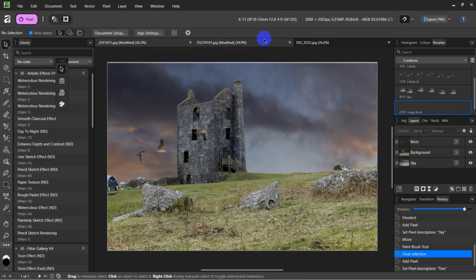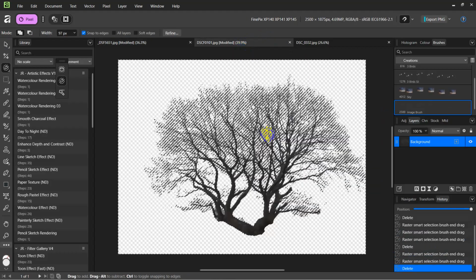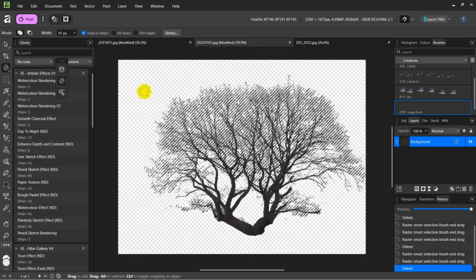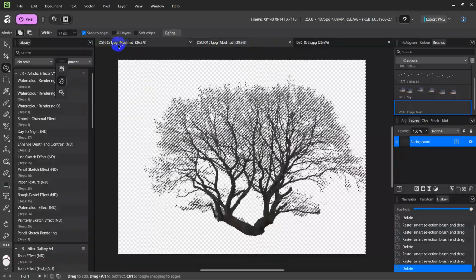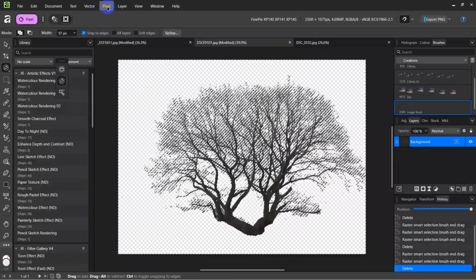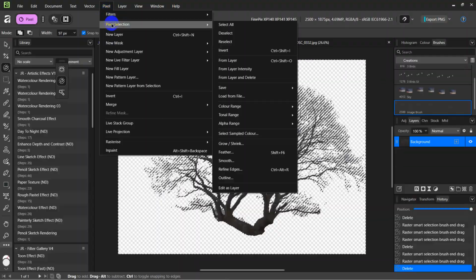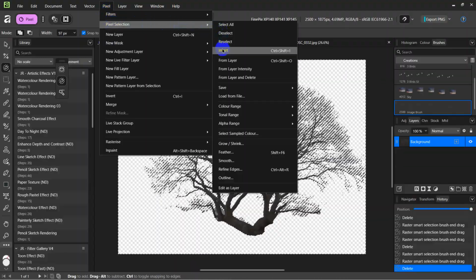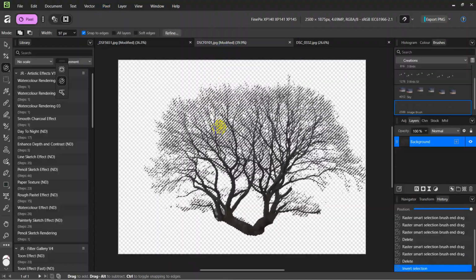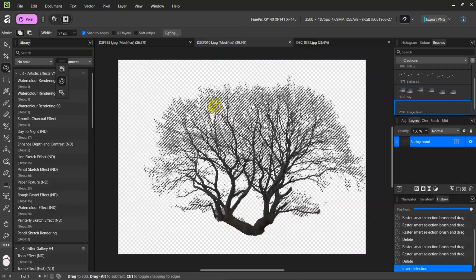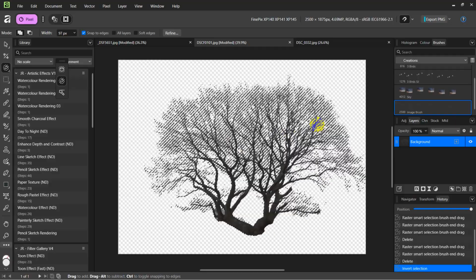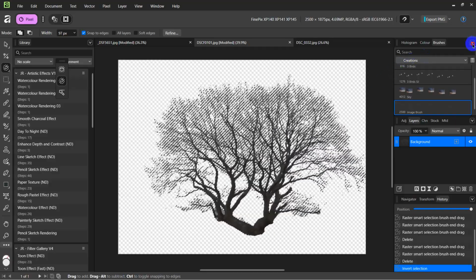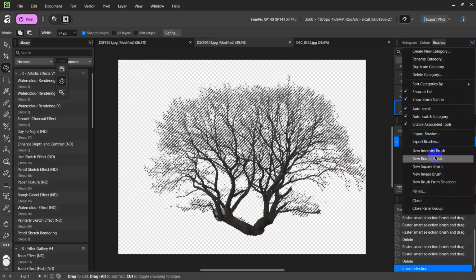Let's go back. We've cleared that new pixel layer, going back to the tree that we want to create a brush. The mistake that we've made is that this selection actually selected all the areas outside of the tree. To correct that, we invert the pixel selection, and now the tree is selected. We create our new brush.